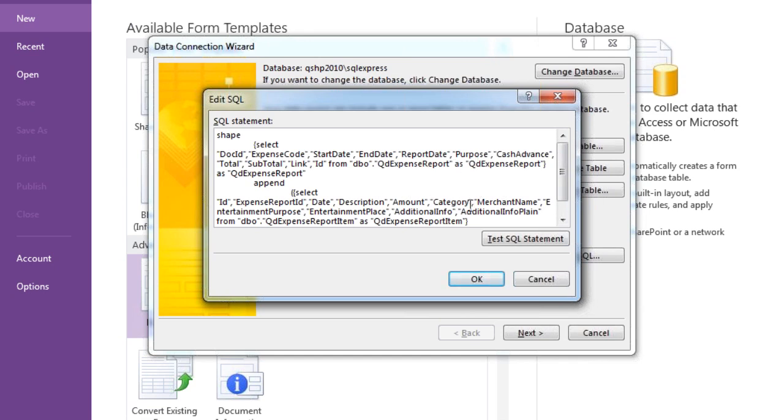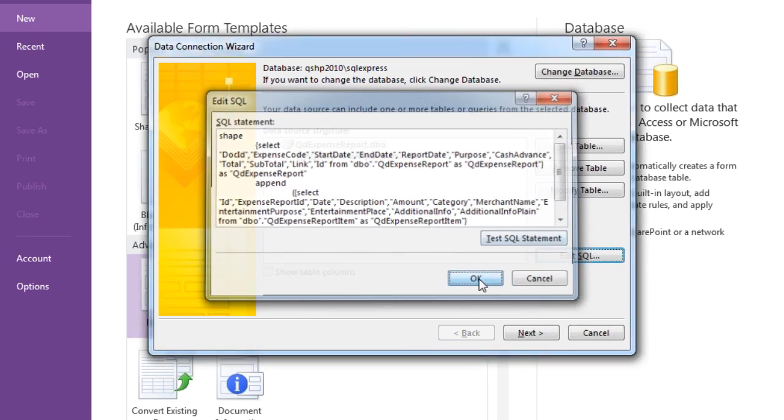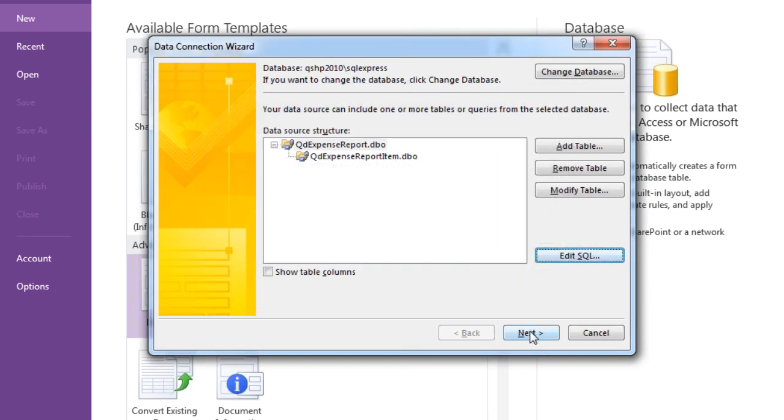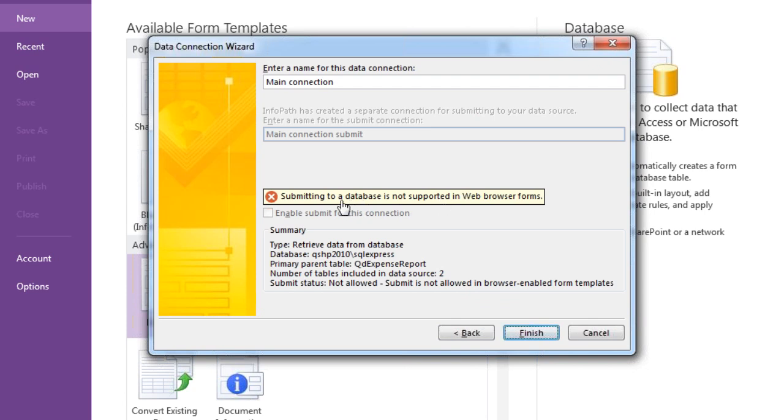So that's one of the limitations. You cannot parameterize the SQL statements, but that's okay. We'll just stick with the default. And then one more thing to notice is this big red box here. If you're using a browser-based form, you cannot submit to the database, and that's a huge limitation. But anyway, you can do this.